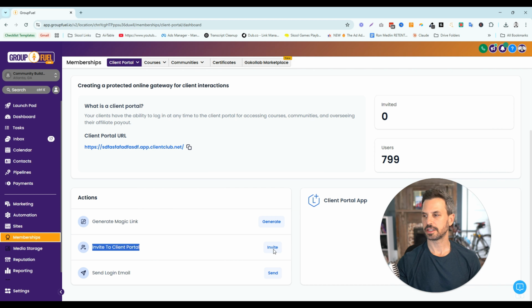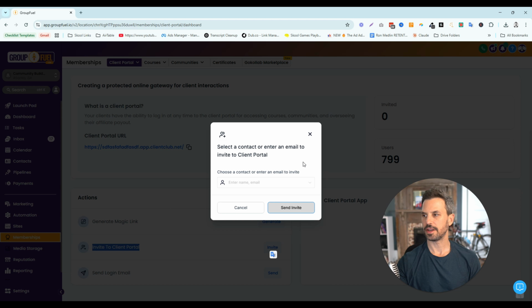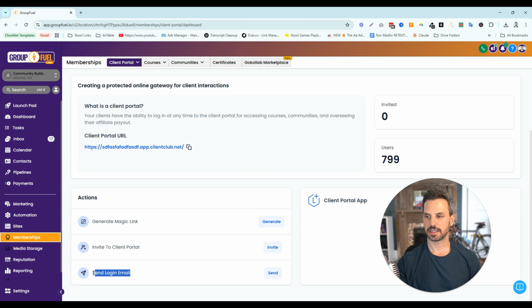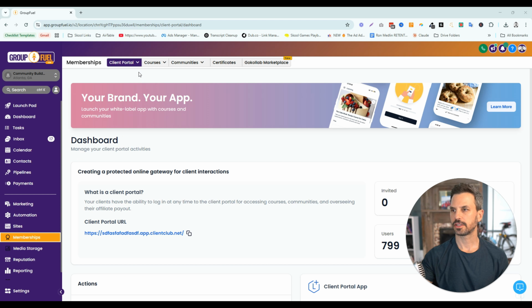Next, I can invite to the client portal. So to do that, I would just click invite. I would drop the email and the name of the person in here and then send invite. And then finally, the last one is send their login details. So if somebody already has a login, you can send their login details here. So that's the dashboard.